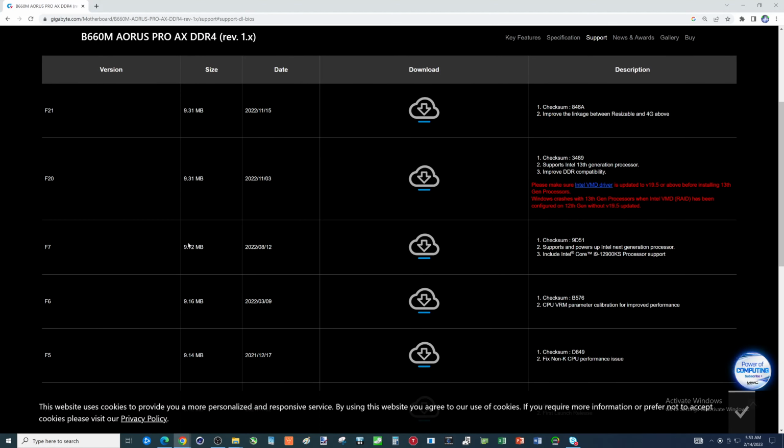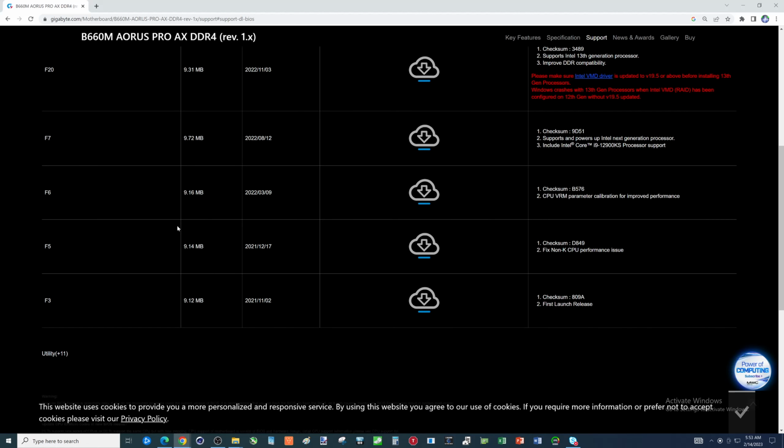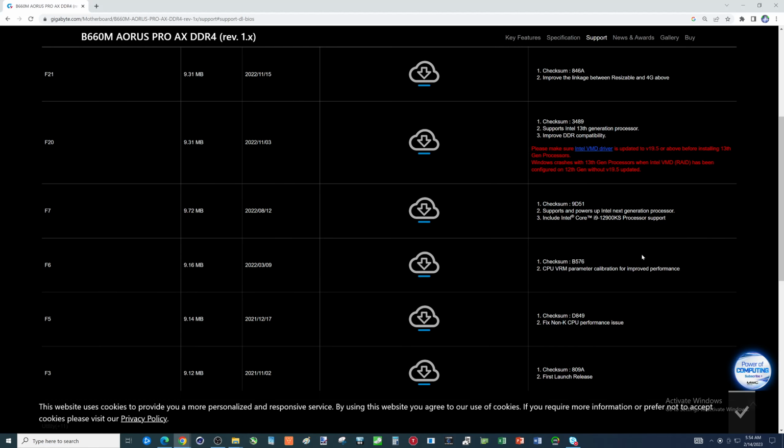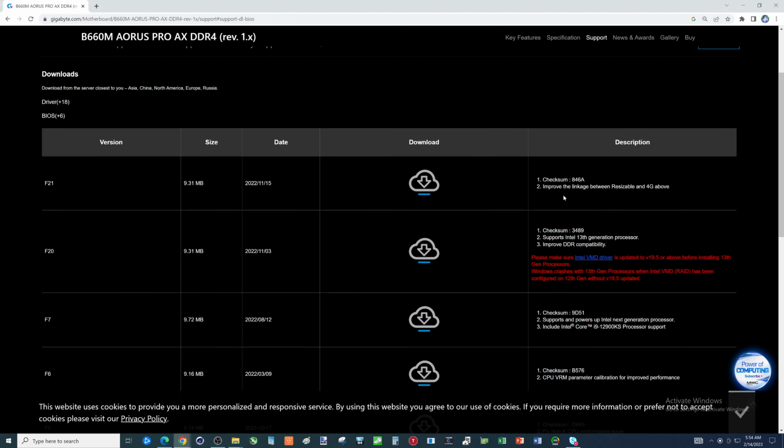All right. So folks, starting at the bottom, I like to read these. F3, this is first launch. F5 is the one I actually have with my current one. And then I just read these to see if there's anything out there. You see F7 added compatibility for i9-12900KF. And then it looks like the next one, F20, supports 13th gen. All right. And then not a whole lot of excitement with this one.